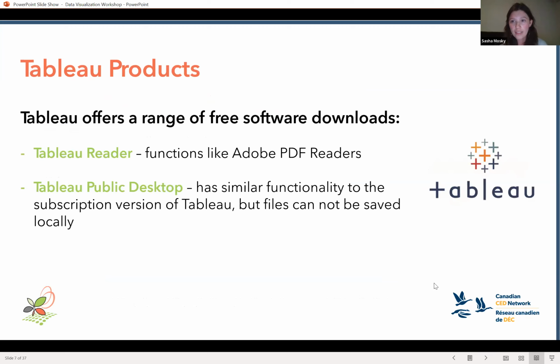Before I hand it over to Saide, I just wanted to touch upon a couple of the Tableau products that we work with. I mentioned Tableau Reader. Tableau Reader functions similarly to Adobe PDF Reader. What that means is you can download any of the products that we have, and Tableau Reader is a free software that allows you to open it up on your computer, use the filters and flip through.